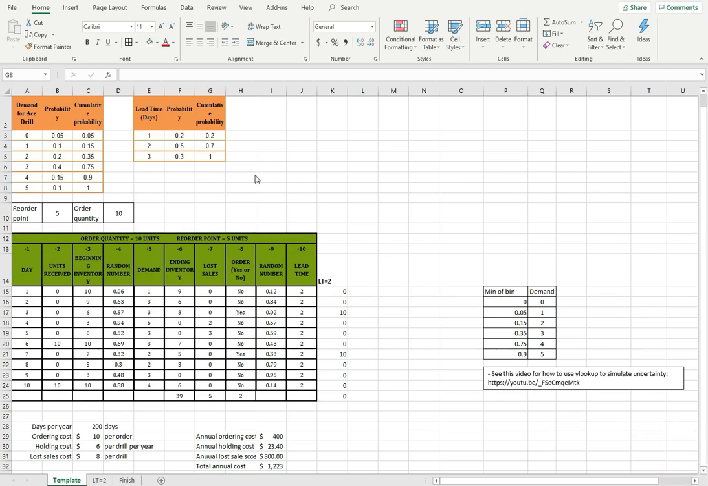Now we're removing the assumption that the lead time is always 2 days. Okay, we're coming back to the original model where the lead time is random. It could be 1 or 2 or 3 days. It's random, so we need to simulate it. So we need to create a VLOOKUP table.